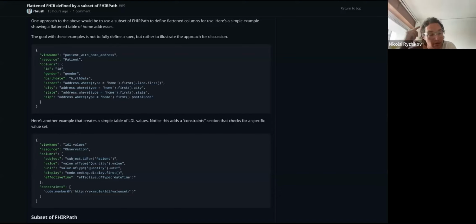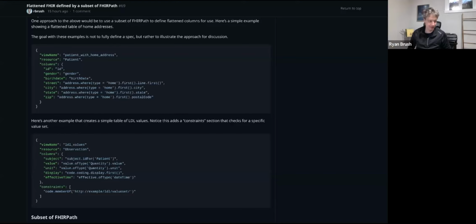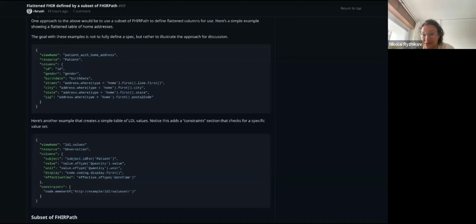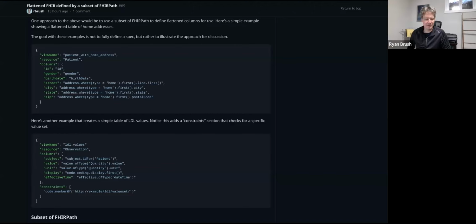I have a question. If FHIR path returns a collection, how flat are we? Do we allow creating an array of something? Can we create an array of streets, or do we limit ourselves to simple fields, not arrays? I think that's a good question: should these flattened views support stuff that still has arrays?